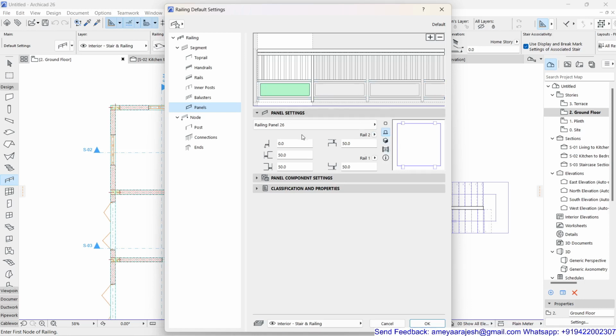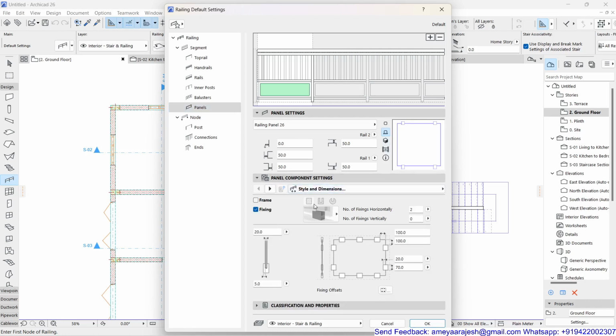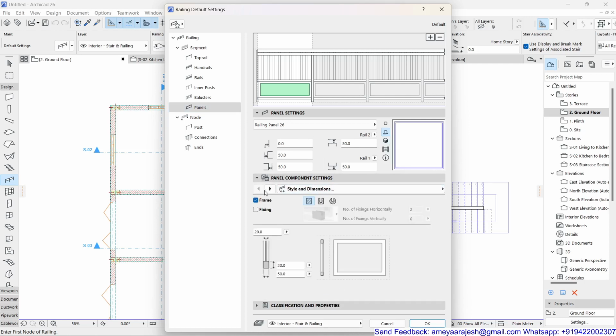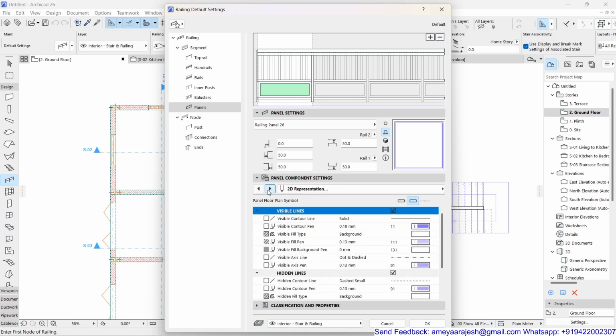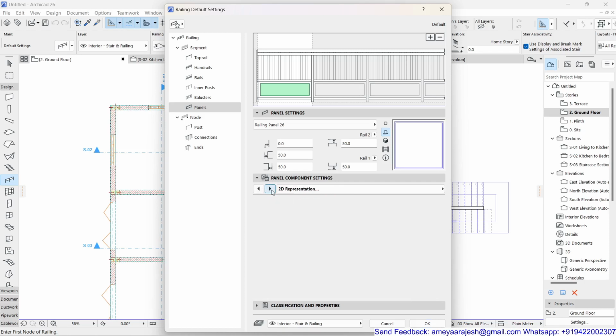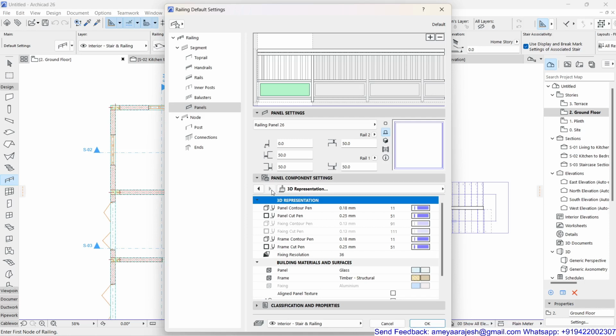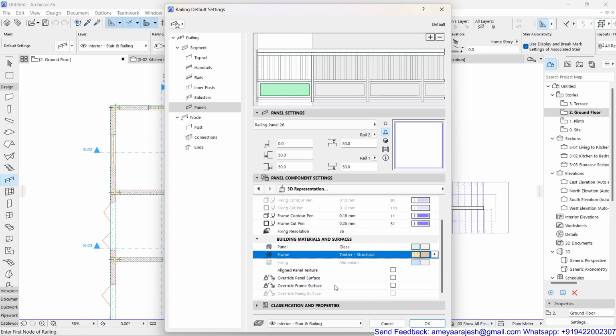Now you have a choice again for setting some relevant things in the panel, whether you want to work with a frame or fixings and how it should be there. So all these different choices one can play with, the surfaces and the visibility, like how the panel should appear. Right now you can check out the building material for the panel was glass, frame was timber. You have a choice to change that, you have a choice to override those surfaces. So a lot of things can actually be done or explored.